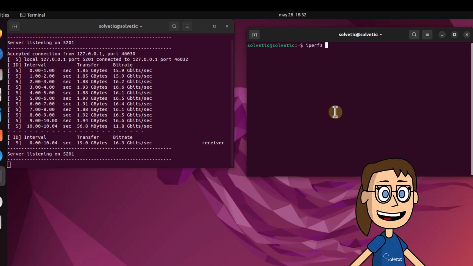If the purpose is to see the size of the TCP window or the socket buffer, you can use the command that we show you on the screen.